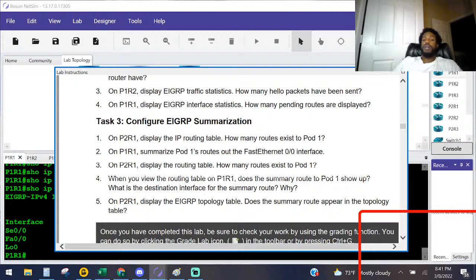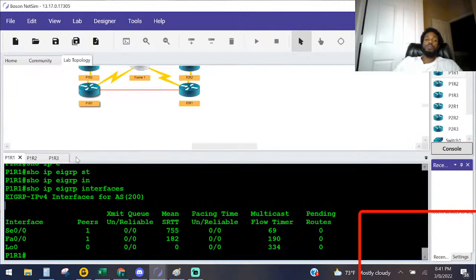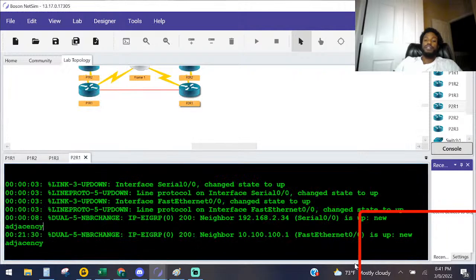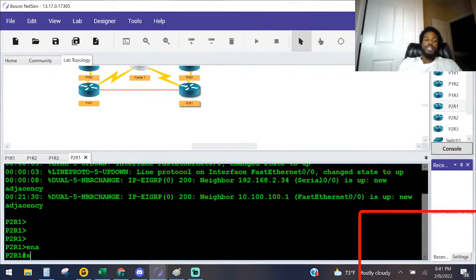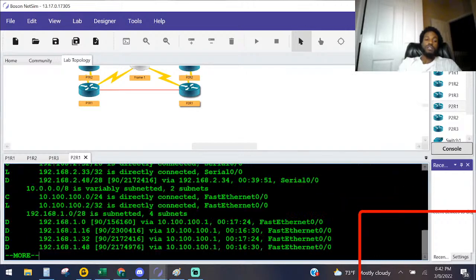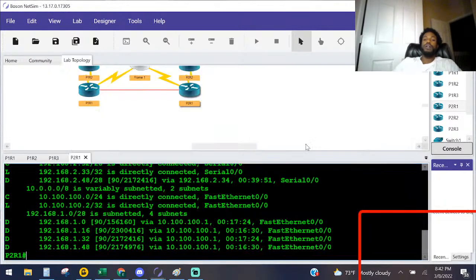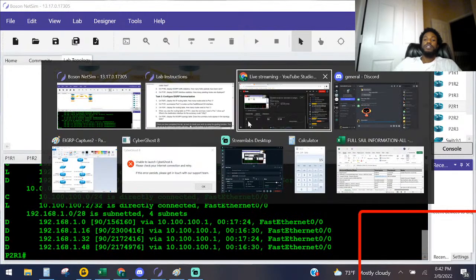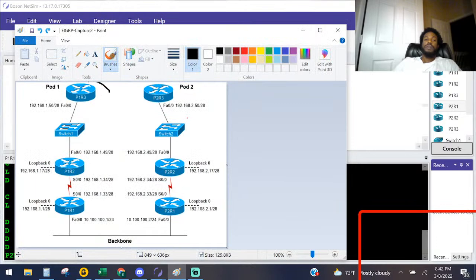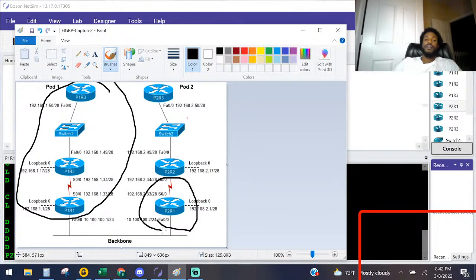On P2R1, display the routing table. So let's go to P2R1, which is that right there. We display the routing table with show ip route. What's the question? How many routes exist to pod 1? We said this is pod 1. We just logged onto this router right here. They wanted to know how many routes we have to go to these networks right here, right? How many routes do we have?